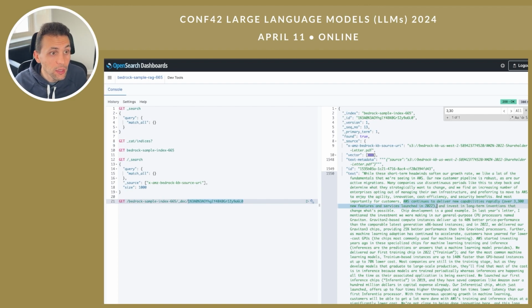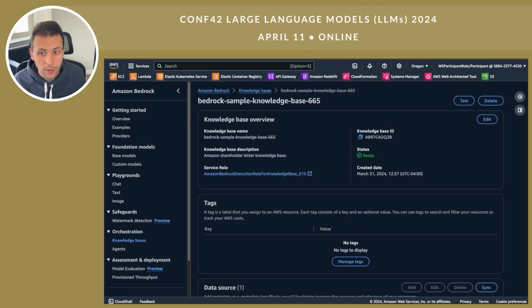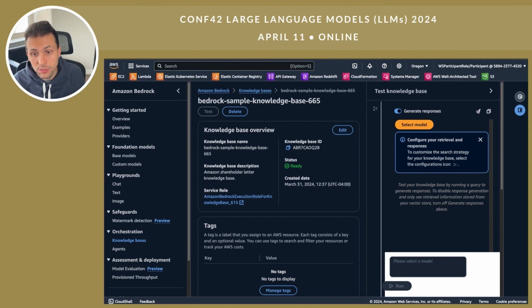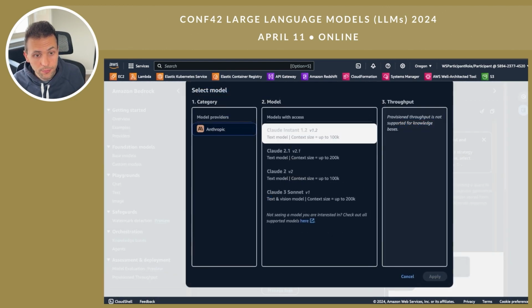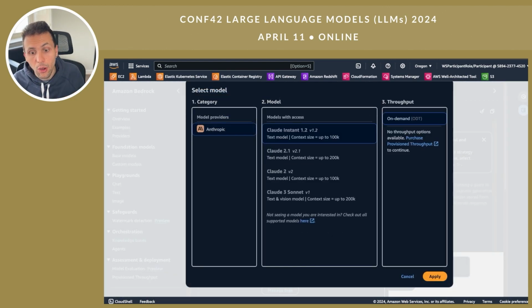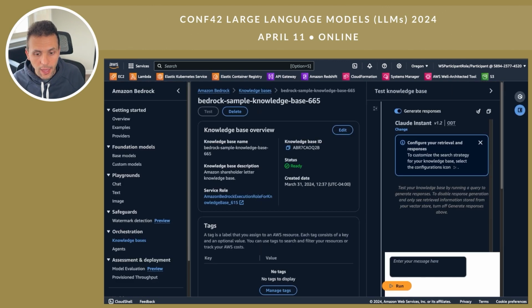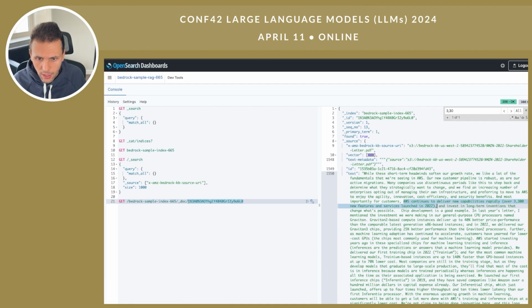So what we can do, if you go back to Bedrock, you can go on this tab just for usage. You can select a model. Let's use the same model as before. Okay, just give me a second. Let's go here. I remember I copied this: new features and service launch 2022.